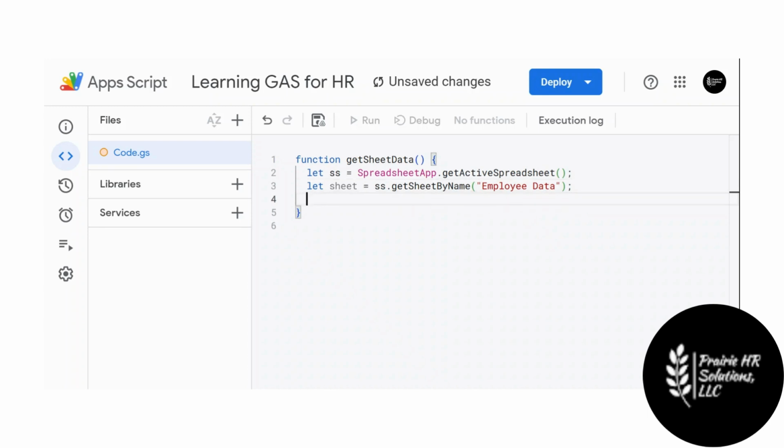And then let's pause here so we can show exactly what is occurring. So in our function, this getSheetData, what we're asking Google Apps Script to do is to create a variable called SS. And in that variable, we want to declare that we are using the spreadsheet Google application, so Google Sheets, and we want to get the active spreadsheet. The active spreadsheet is the spreadsheet that is bound to this function.